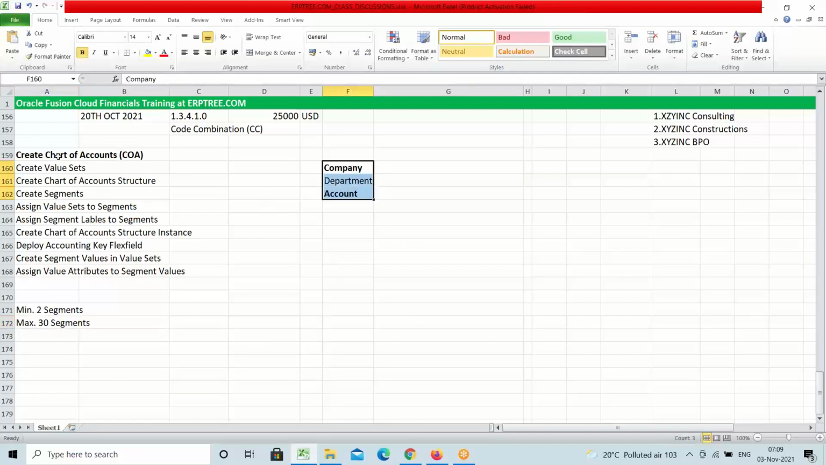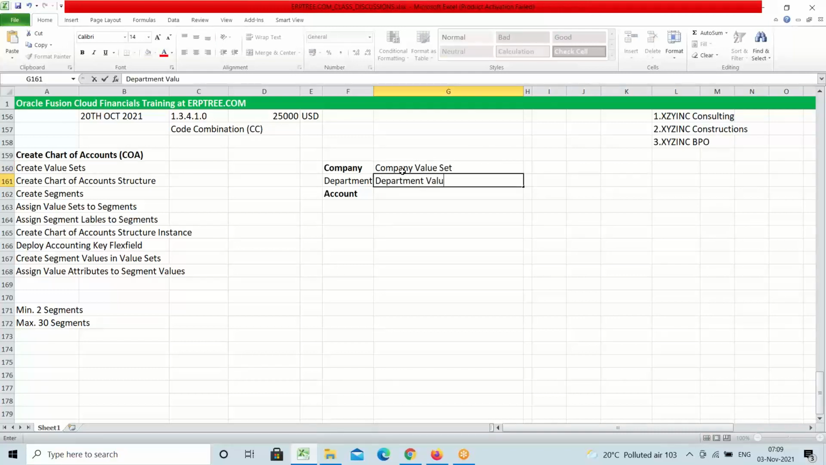Now, if you want to create 3 segments within the chart of accounts, how many value sets do we have to create? For each segment, we have to create one value set. Since there are 3 segments, we need 3 value sets: a company value set to maintain all the company values, a department value set to create and maintain all the department values, and an account value set to maintain all the accounts. Now we'll see how to create the value set.